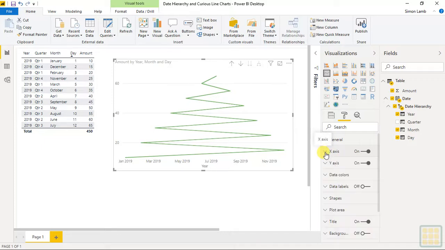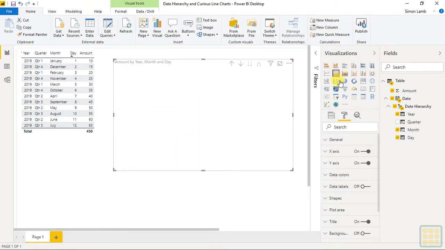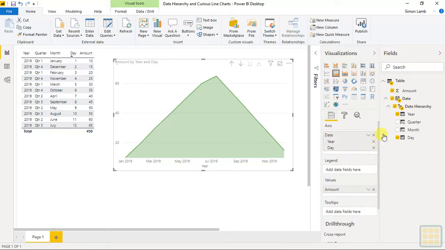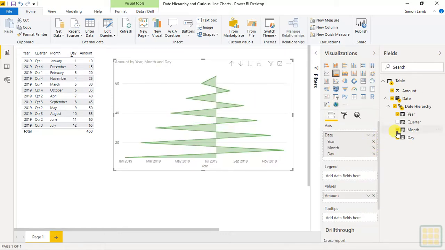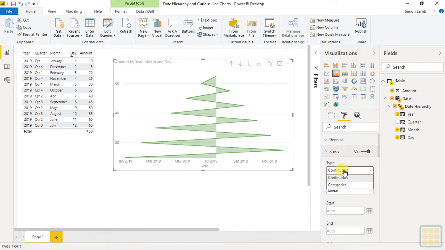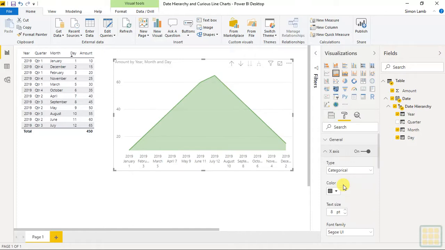So that led me to thinking, does it happen on other things? So I tried an area chart, and it looks to be okay. Let's just double check: take month out, put month back in, and no, it's not okay. Area charts behave in just the same way, and again, you'll find that the x-axis has an option of type which can be continuous or categorical. Again, going categorical fixes it.